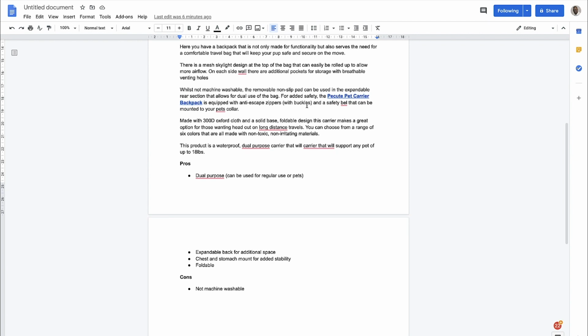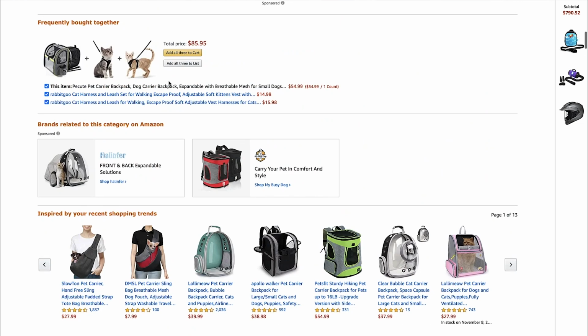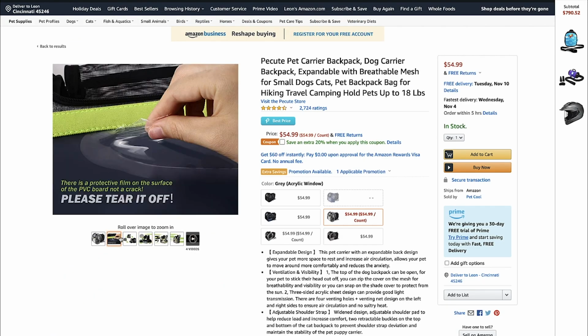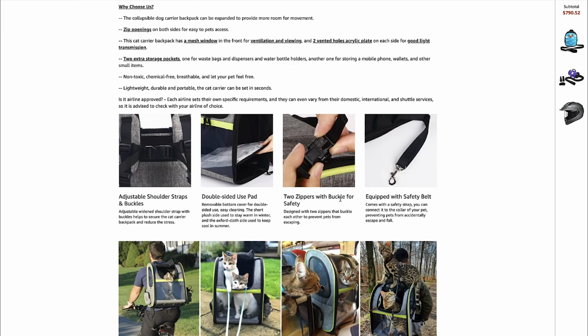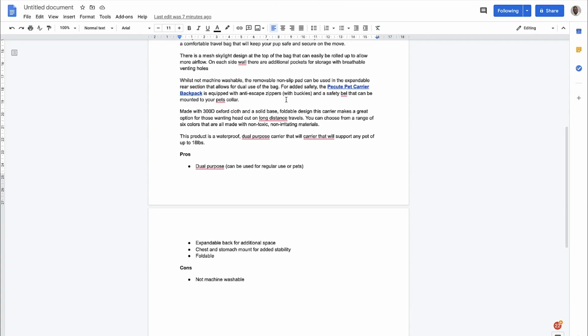For added safety, the blah blah blah, and this is where I get the link into the product. Is equipped with anti-escape zippers with buckles in brackets, because they do have buckles. If we actually go over to the product, let's take a look at that. We can see it on here. When you go down here, you can see the zippers have buckles for safety. So there's buckles that go over the zip so the pet can't get out, so they can't escape. So I incorporated that into that writing there. So I said, with buckles and a safety belt. Okay, so you can see it needs editing. And a safety belt that can be mounted to your pet's collar.